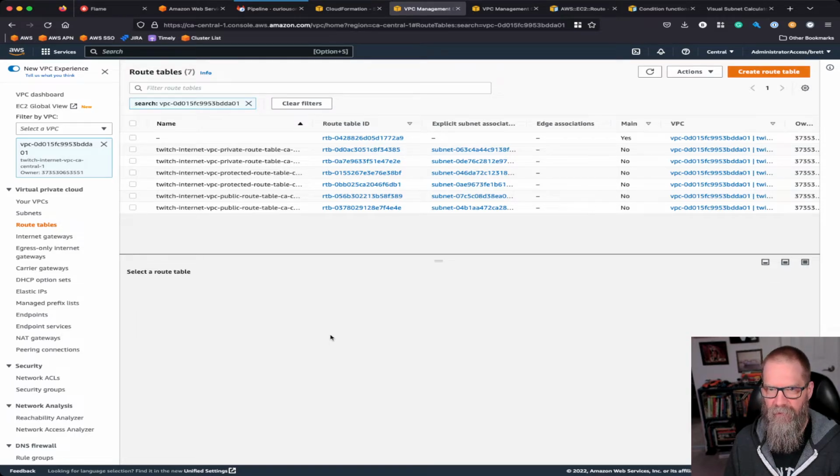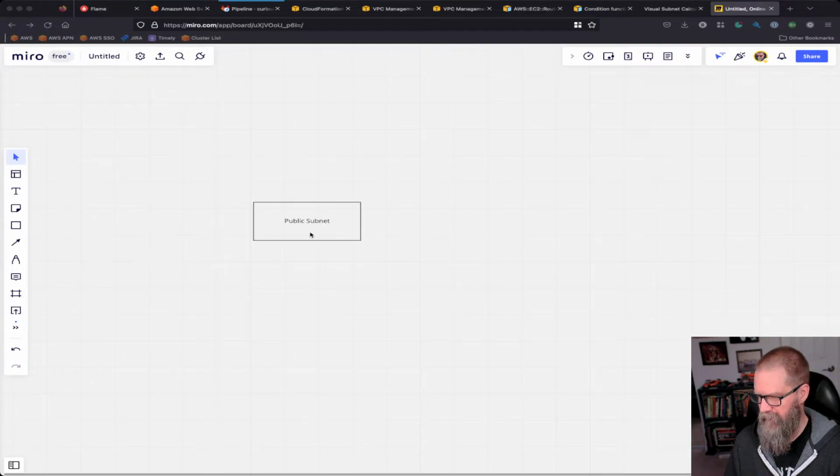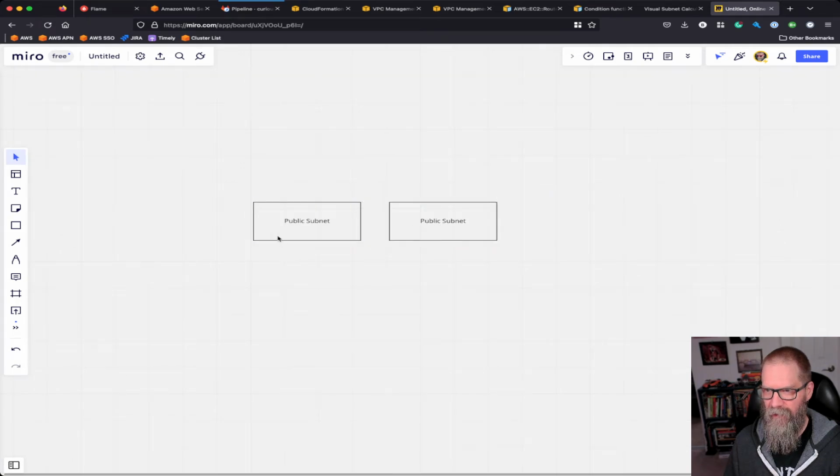So if we think about the individual VPCs, these are our public subnets. I won't draw them both out, but let me show it like this. We've got these two public subnets, and in these public subnets, we have our NAT gateways, and that's how we're going to get to the internet. Let's make this a little bigger.